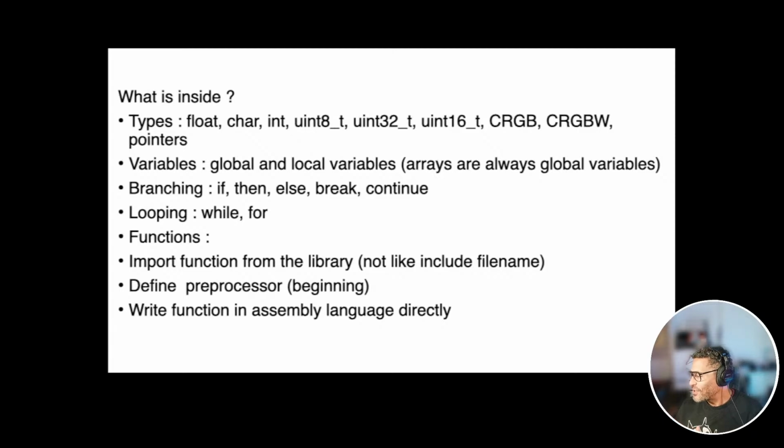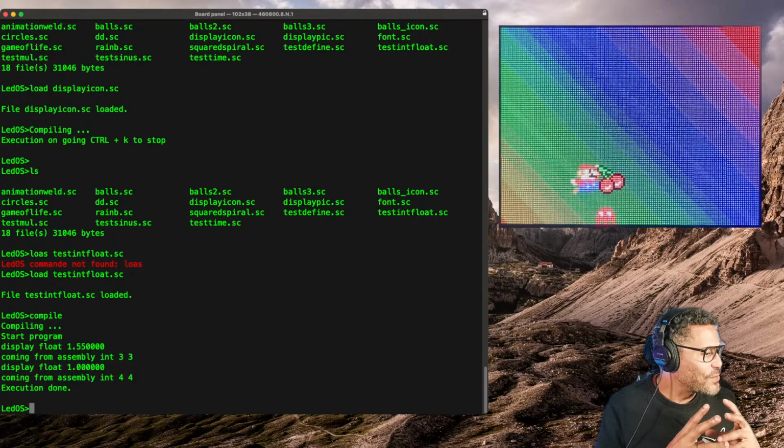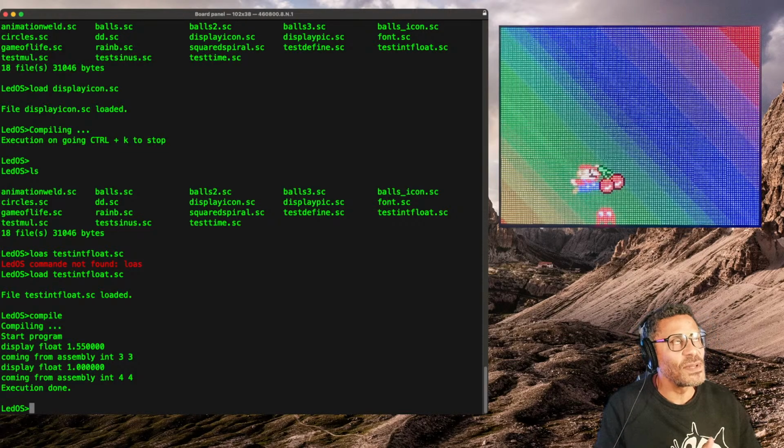Functions, import functions from the library. Define preprocessor, write functions in assembly directly. Yes, because I've got my assembly compiler directly, I can write functions in assembly. For instance, for everybody who knows the ESP32, you know that you get the time by reading a special register by RSR.